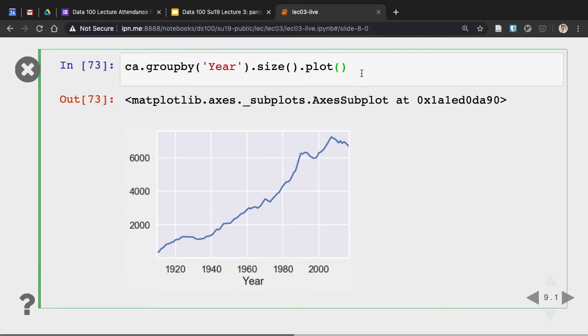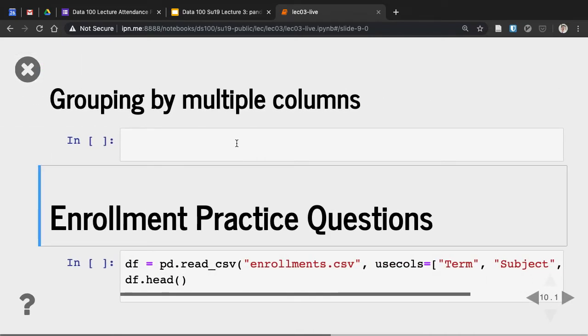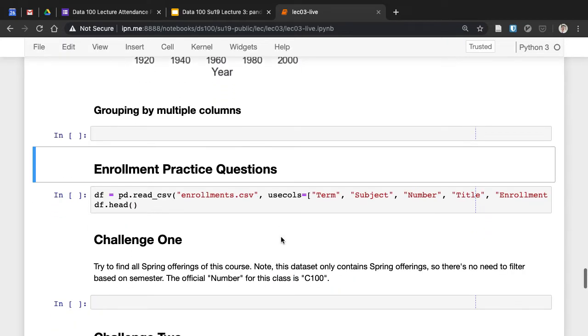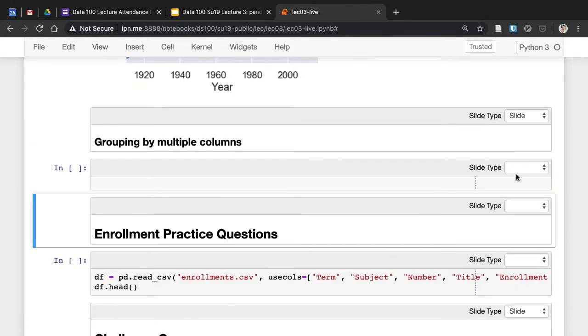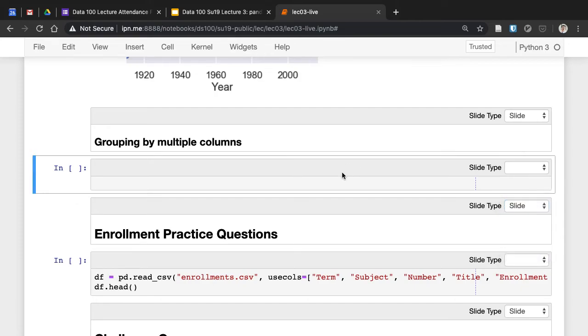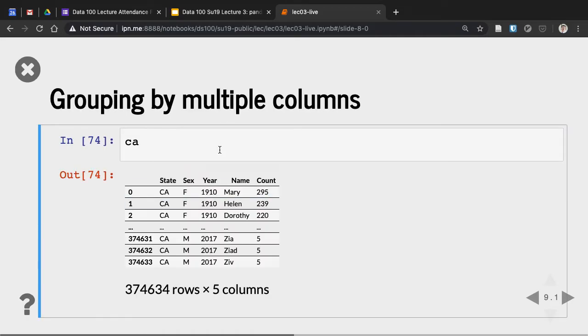Okay. So I can now group by multiple columns. Oh, that's not supposed to be here. Hello. Let me change this to a slide. Do that. And we're back.